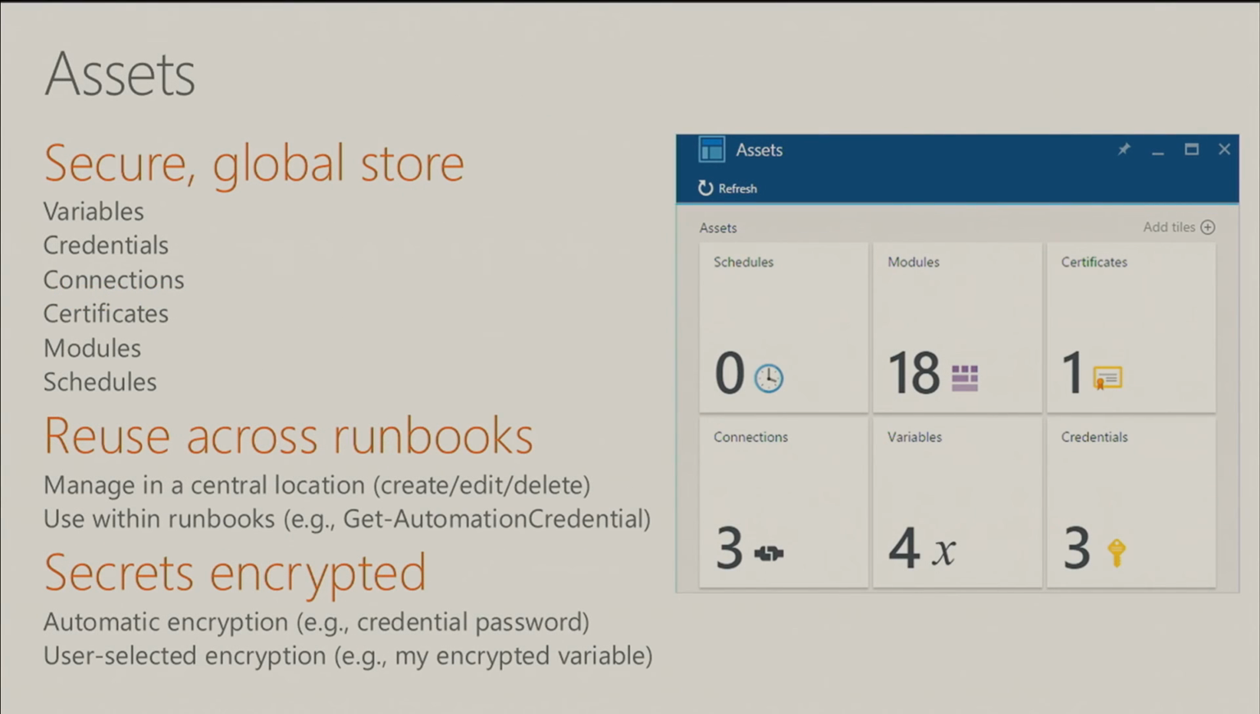So what I'll do right now is I'm going to go through a few slides and walk through some of the core aspects of the automation service, and then I'm going to do a demo, and I'll walk through it there and show you some of the core pieces of Azure Automation.